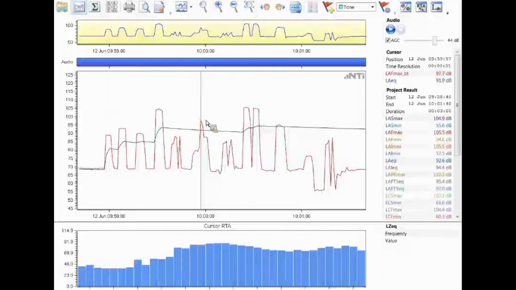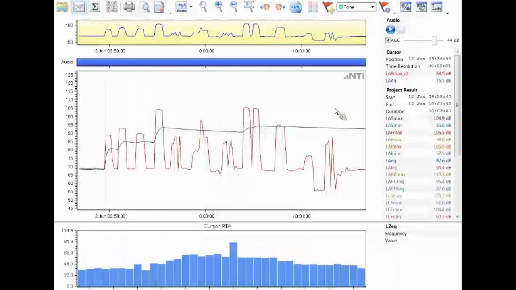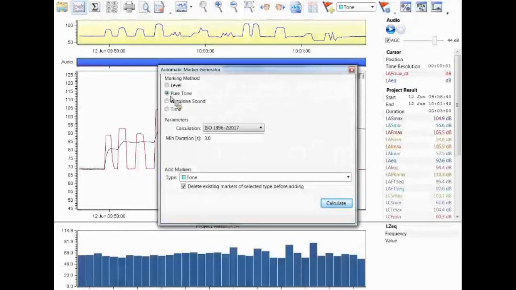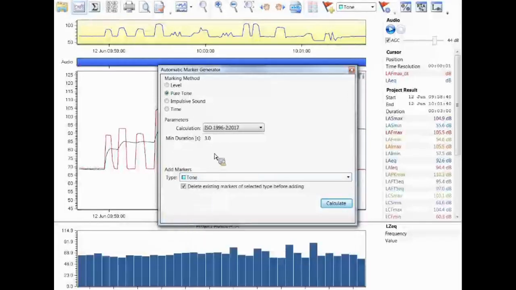Well, the first step I would do is to identify the tones that have occurred during these 3 minutes. And for that purpose, I open the automated marker generation. I select pure tone. I select the appropriate standard. In this case, I take the ISO standard. I define the minimum duration of a tone, 3 seconds. And here I select the marker type I want to use. I want to assign the parts of the recording that comply to the standard with the marker type tone.